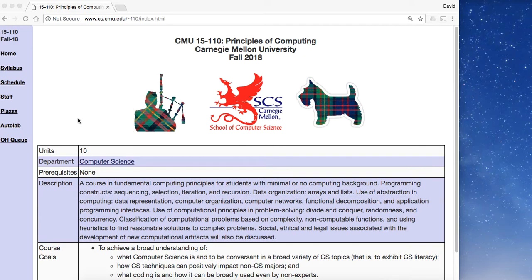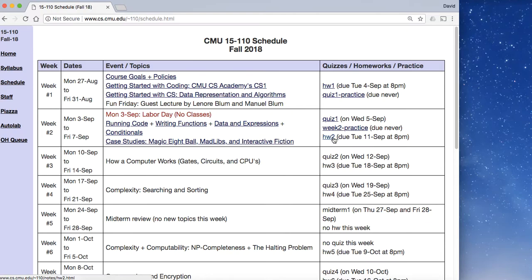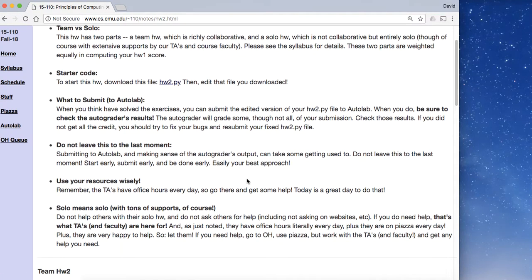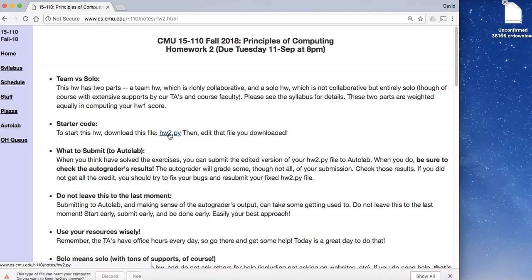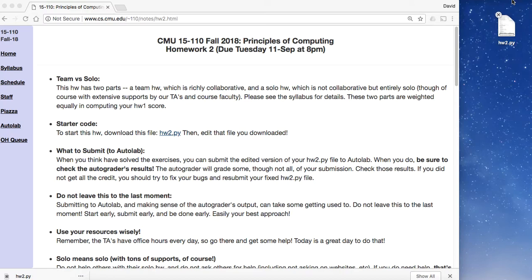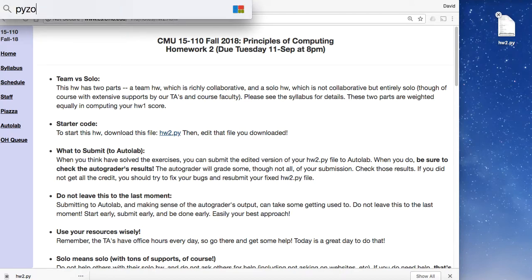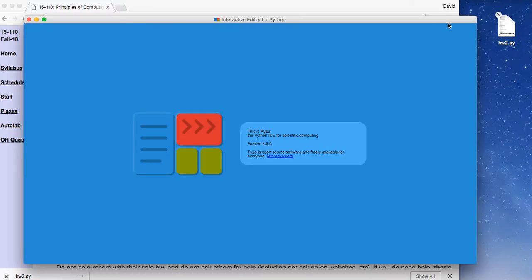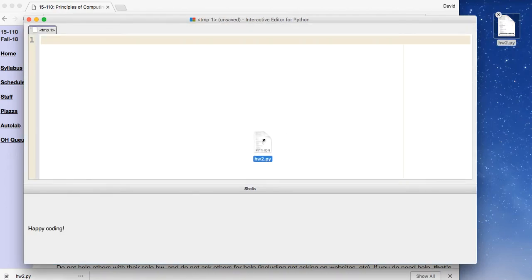Okay, let's talk about homework 2. To get to homework 2, you go to our schedule and you go to the homework 2 link. Read all of this very carefully, and then you download your homework2.py file. You may have to tell the browser to keep that download. Here it is. We'll edit it with Piezo, and then we'll take this file, and here we go.